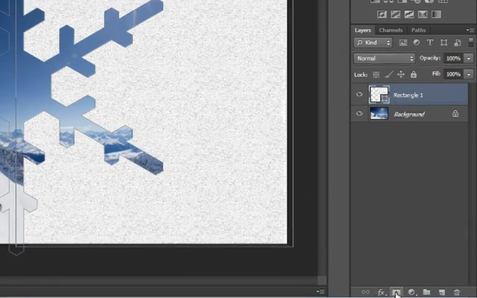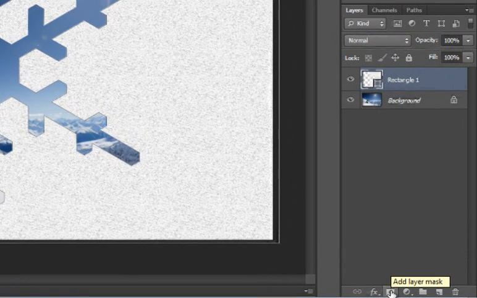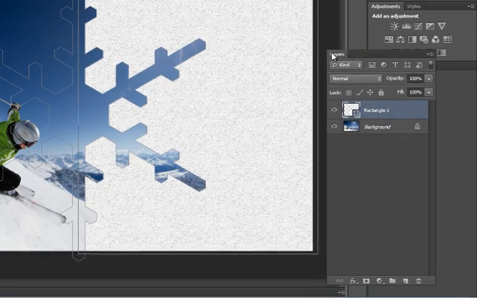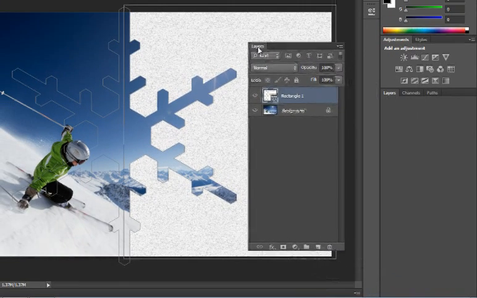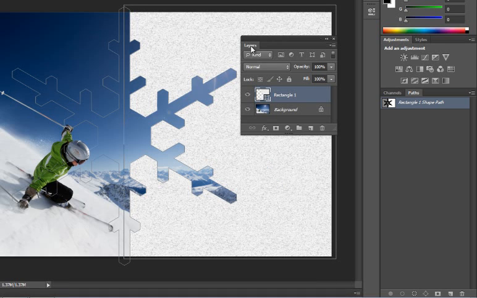Now the next thing I want to do is put a mask on this layer. So I'm going down to the layers panel and I'm clicking on Add a Layer Mask. Now so you can see this a little better, I'll drag by clicking on the Layers tab my panel out, and then I'll click on the Add Layer Mask button. And you'll see that this mask has been put on the right side.